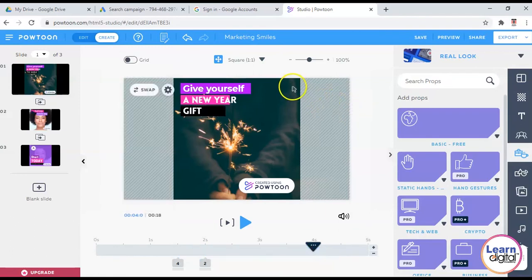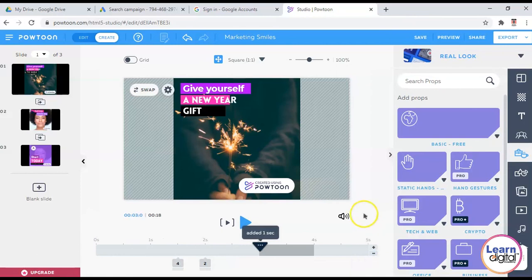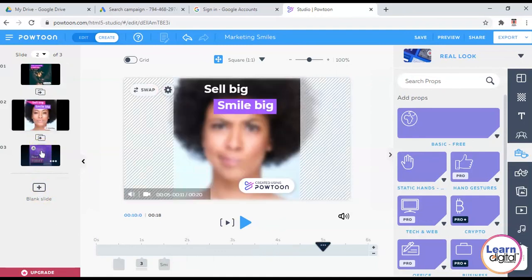So now we know how to change the background, how to change the font, and you can see here. So this particular slide is having 4 seconds. You can increase the seconds or you can decrease it like this or by adding like this. Okay. So likewise you can add a new slide and you can make any changes to any of the slide.